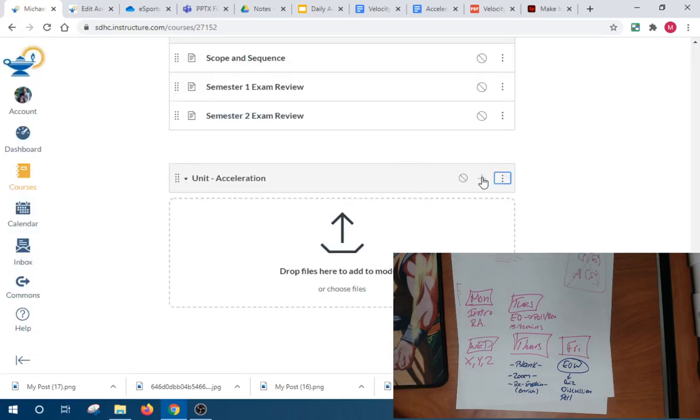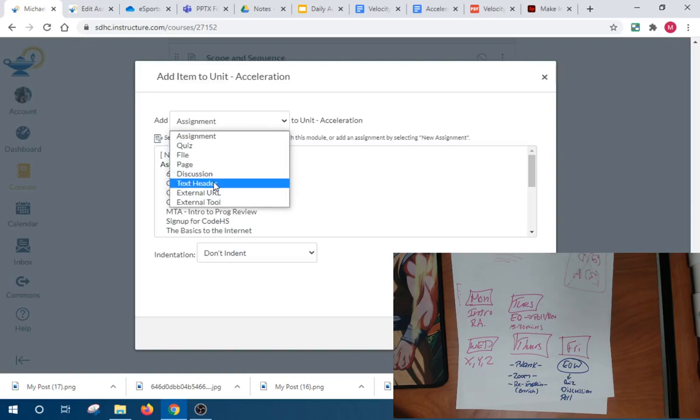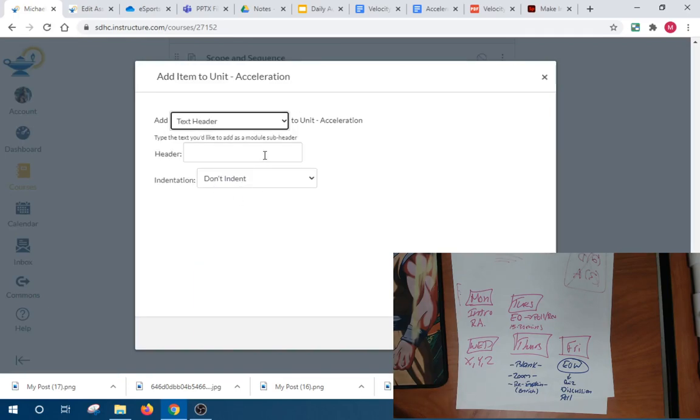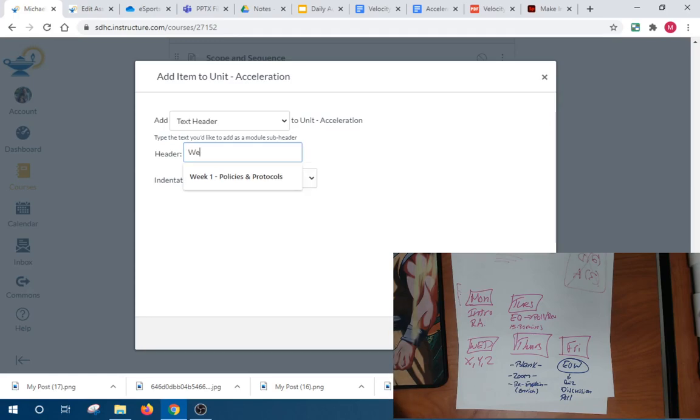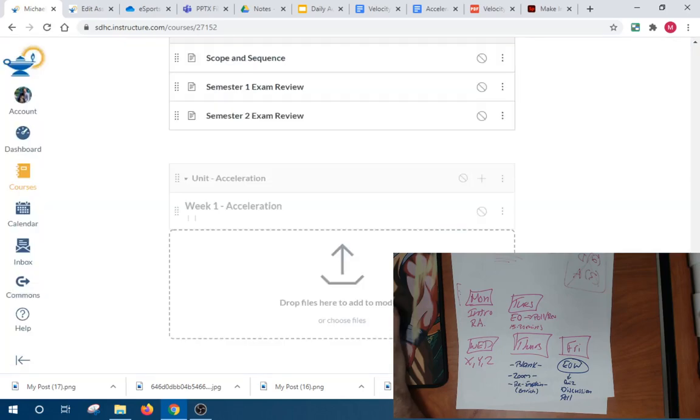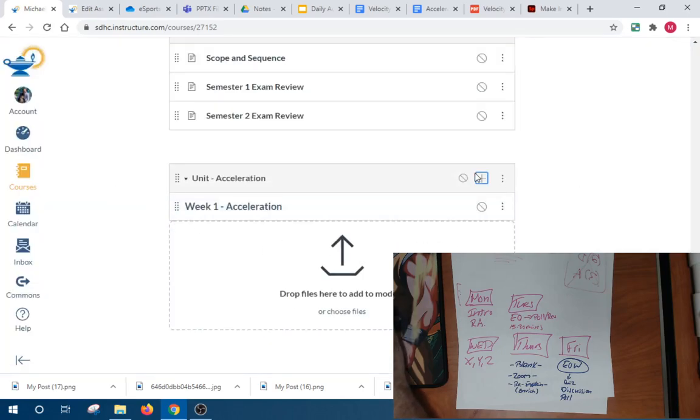Cool. Then what I would do is actually create a text header. And I would say this is week 1. You don't have to title it, but I'm going to show you why I do it this way. Okay, week 1. Now, that's just a text header that says where we are.